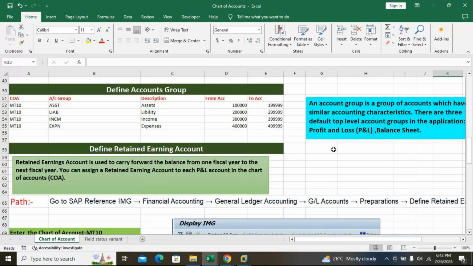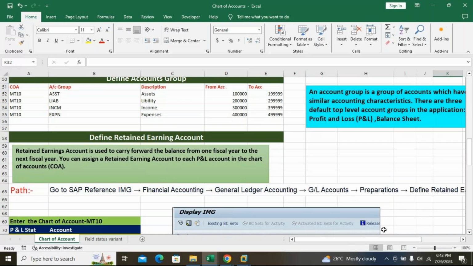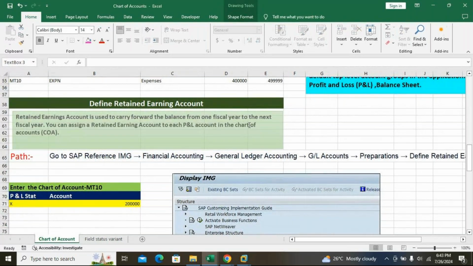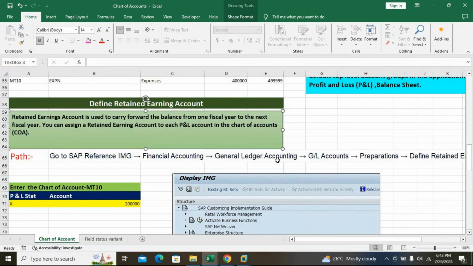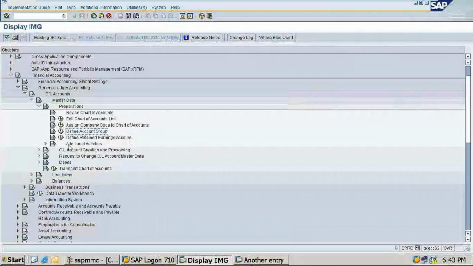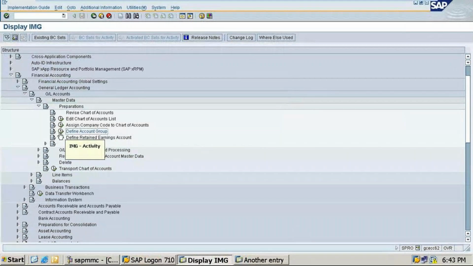Accounts group already I discussed what is that. So next we are going to create return earnings. Just like in tally also it is there. Last year closing balance will be the next year opening balance. Likewise here we are maintaining as a return earnings. Little names are different here. Now next you click, first one is done, second one is done, third one is done, and fourth IMG activity.